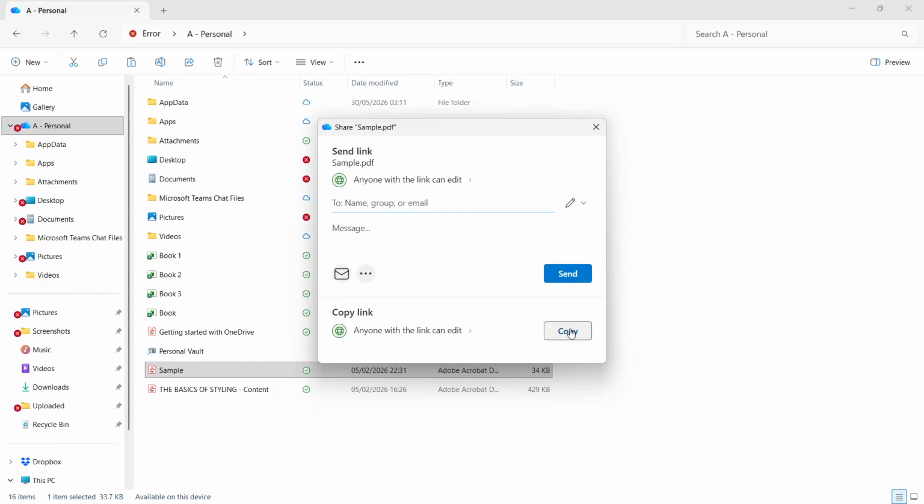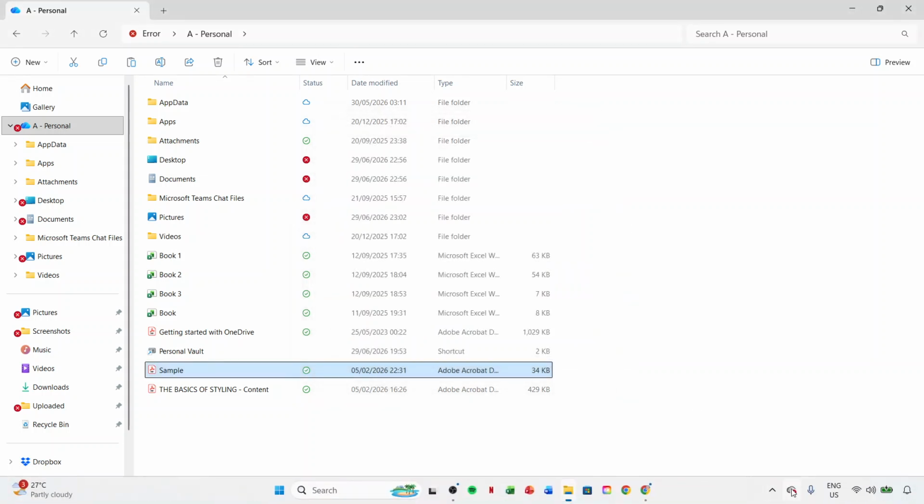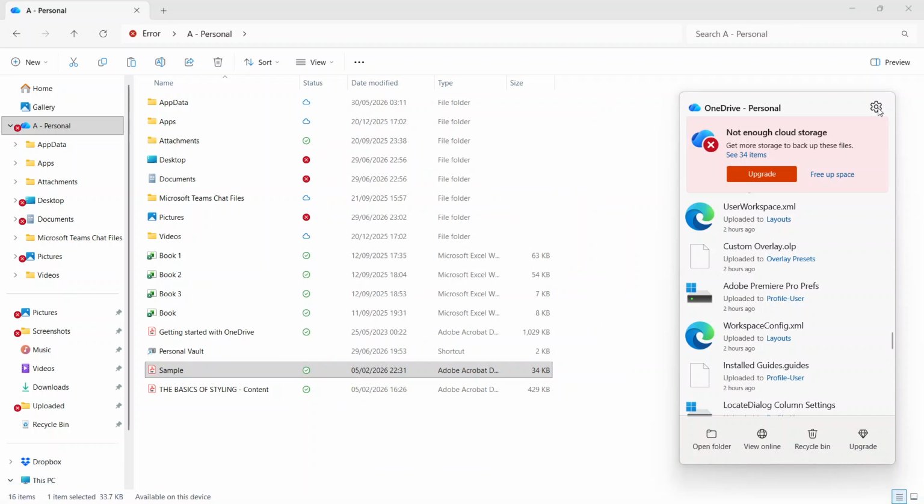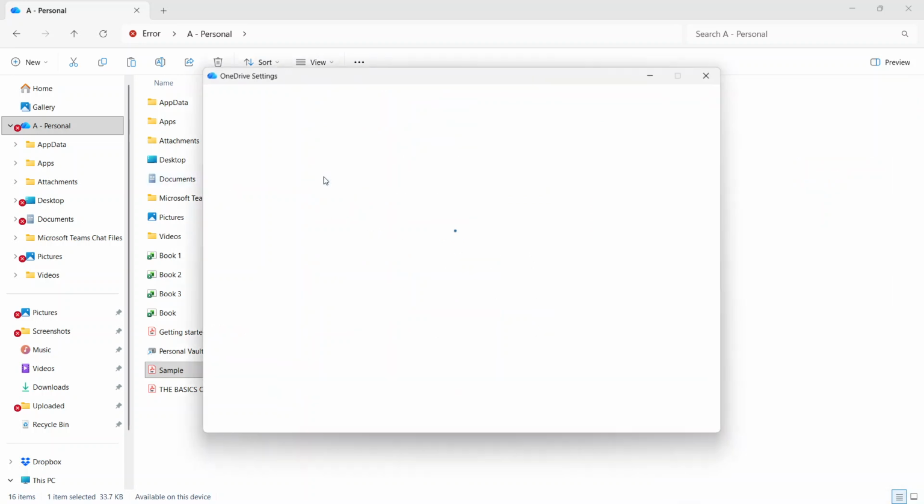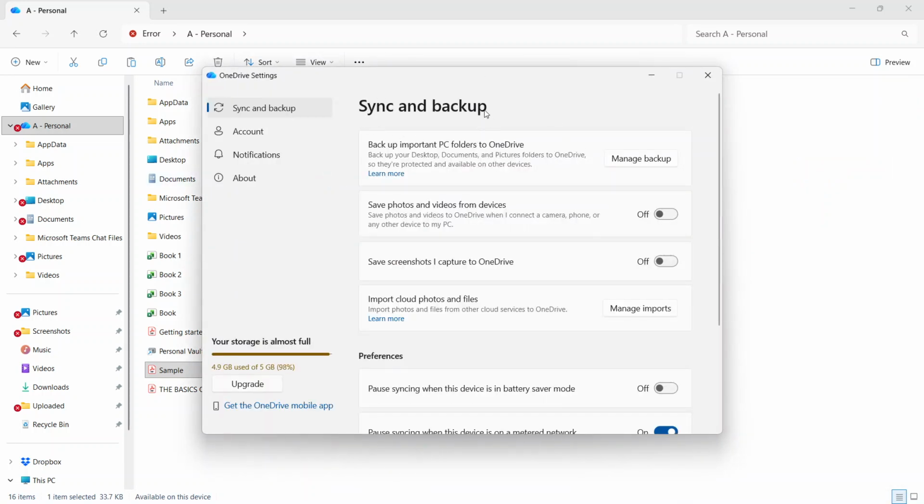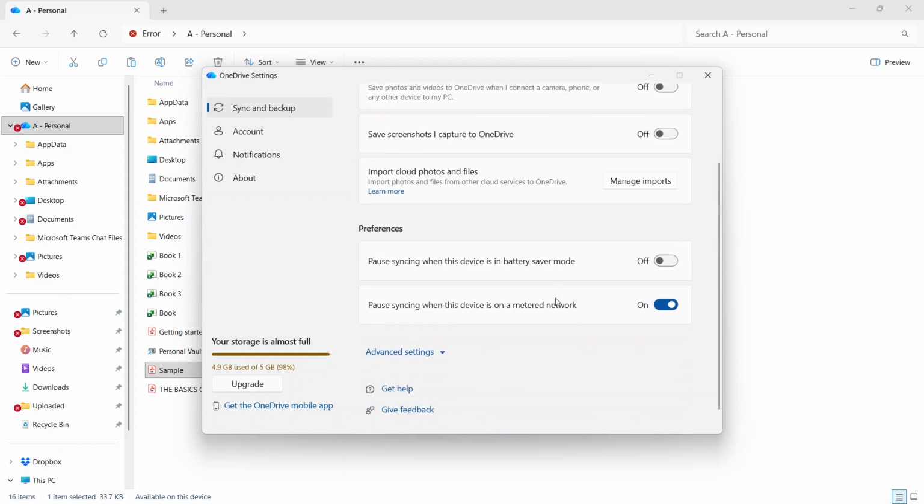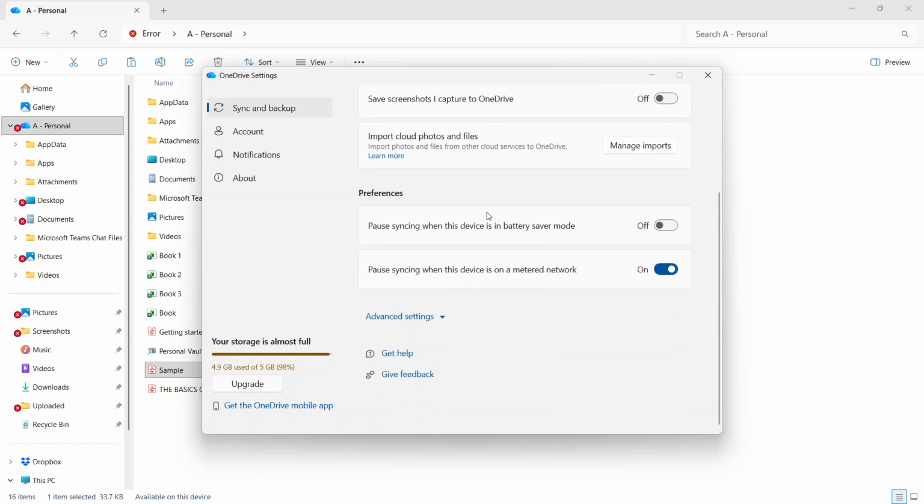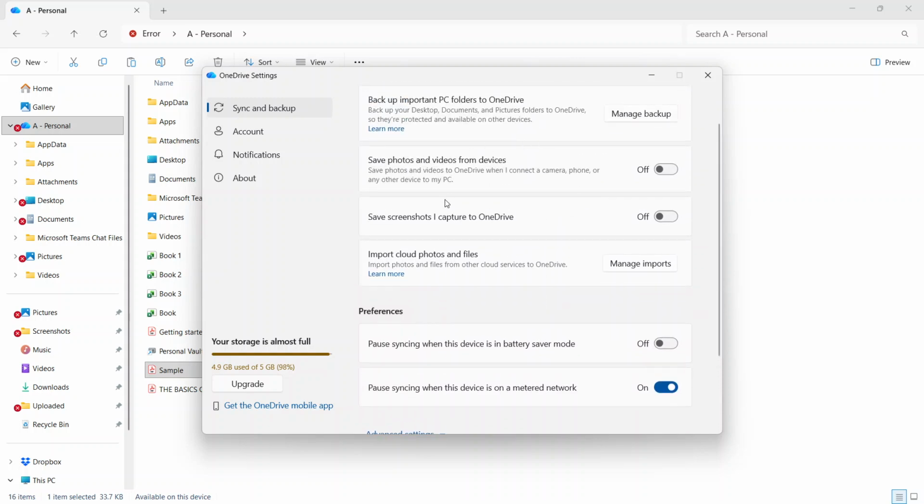To manage sync settings, click the OneDrive Cloud icon in the taskbar. Then click the gear icon followed by Settings. Open the Sync and Backup section from the left panel. This area lets you control how OneDrive protects and syncs your files. You can use Manage Backup to automatically backup folders like desktop, documents, and pictures. You can also pause syncing for 2, 8, or 24 hours if needed. If the option is available, you may also see camera uploads for photos and videos from connected devices.